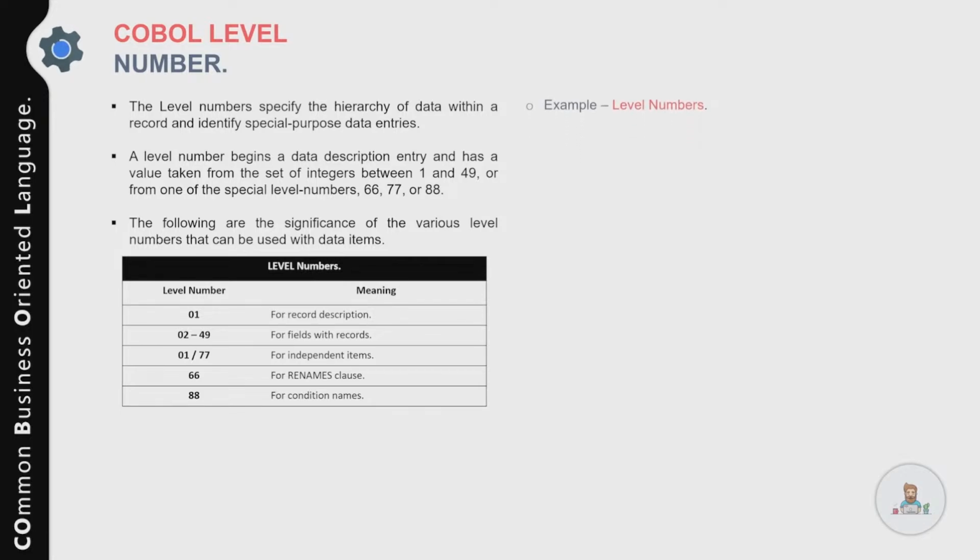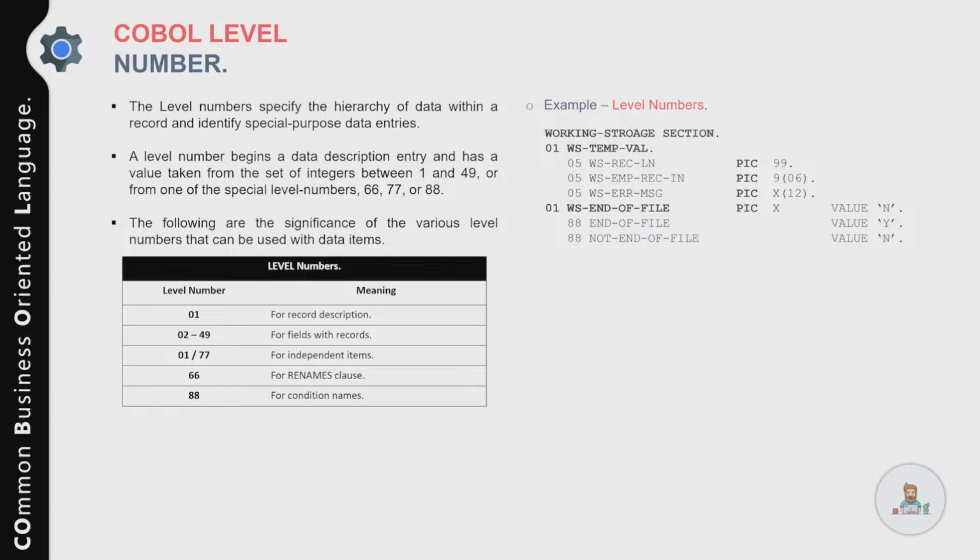The first one is level 01, and it is used to define a record description. Level numbers 02 to 49 are used to define fields within the record. Level number 77 is explicitly used for independent items. Apart from that, you can also use level 01 for independent items. Level 66 is used for the RENAMES clause, and level 88 is used for condition names.